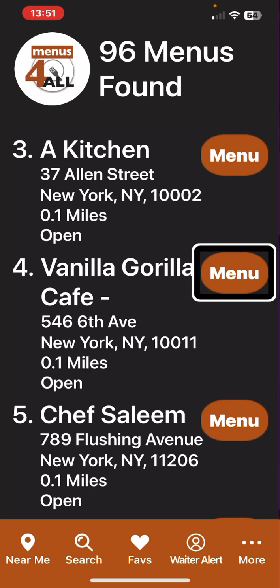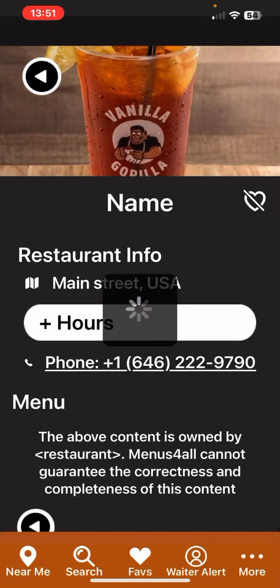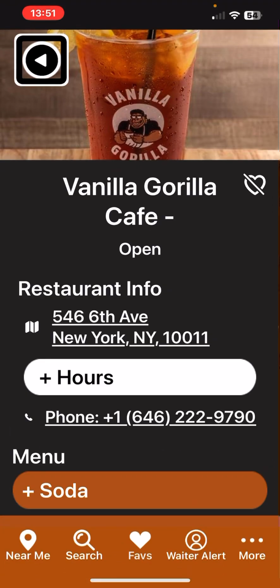Menu Vanilla Perla Cafe. Button. And then that area that says menu and then the name, that is what you're going to tap. If using VoiceOver, obviously double tap to go into the menu. And so we're going to do that. Please hold. Menus for all. Back to restaurant list. Loading.